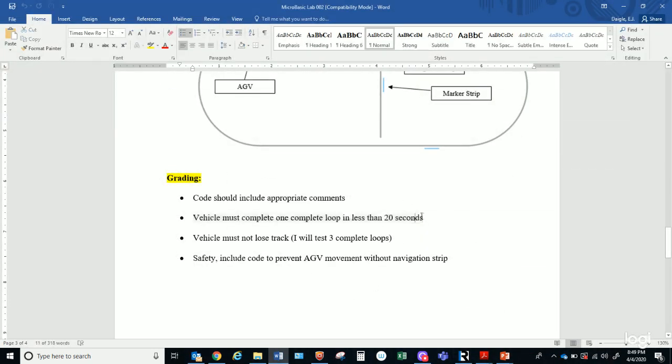But it must complete one complete loop in less than 20 seconds. Vehicle must not lose track. Okay, so there's a good one. I would tell you that my vehicle lost track if that red light goes away. I'm going to verify this by running at least three complete test loops. So I'm going to paste your code in, watch it go around the circle three times, and it cannot stop.